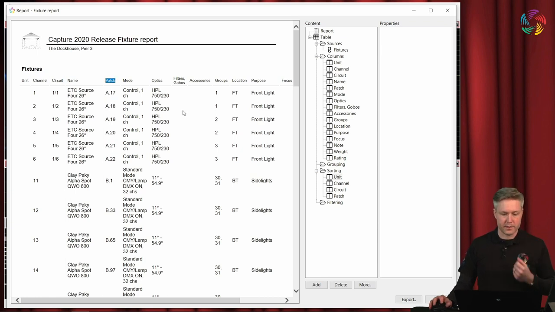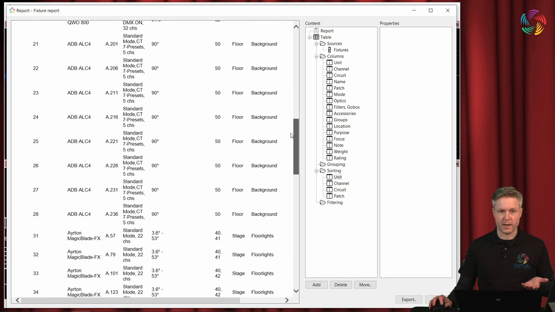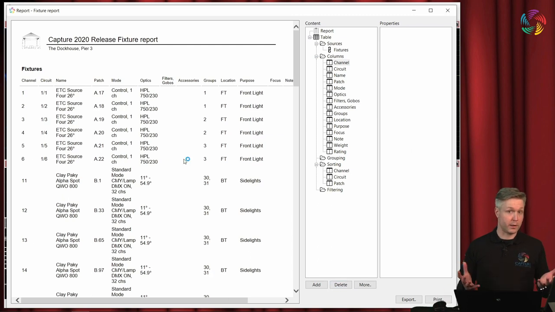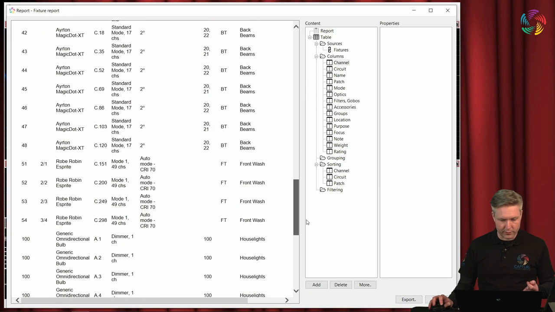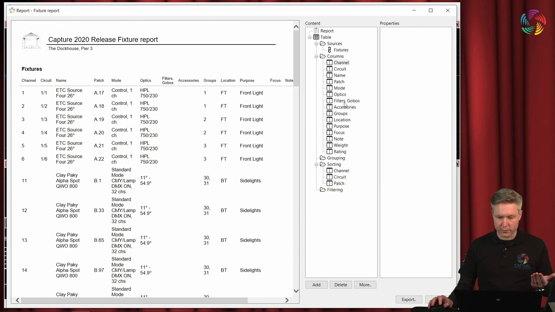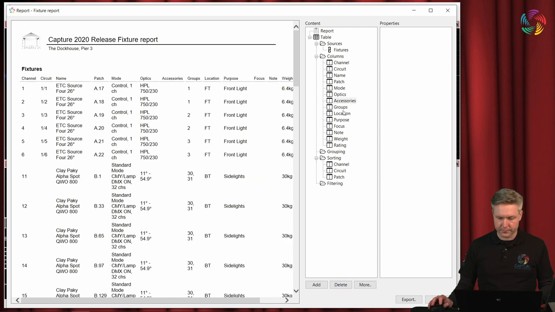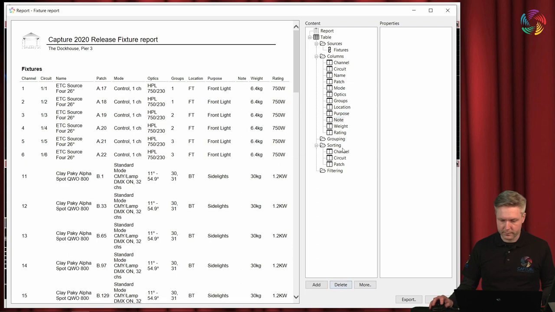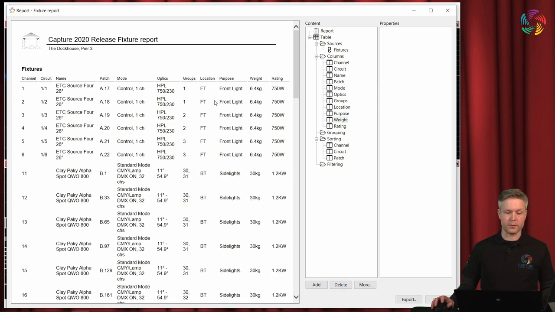Now, let's imagine that I don't care too much about the unit column because obviously I haven't added any unit information. Then I can select the unit column and press delete. And there goes my unit column. So I might also decide to lose the filters, gobos, and accessories columns, like that, as well as the focus and note columns. So it's super easy to remove any columns you don't want to have.